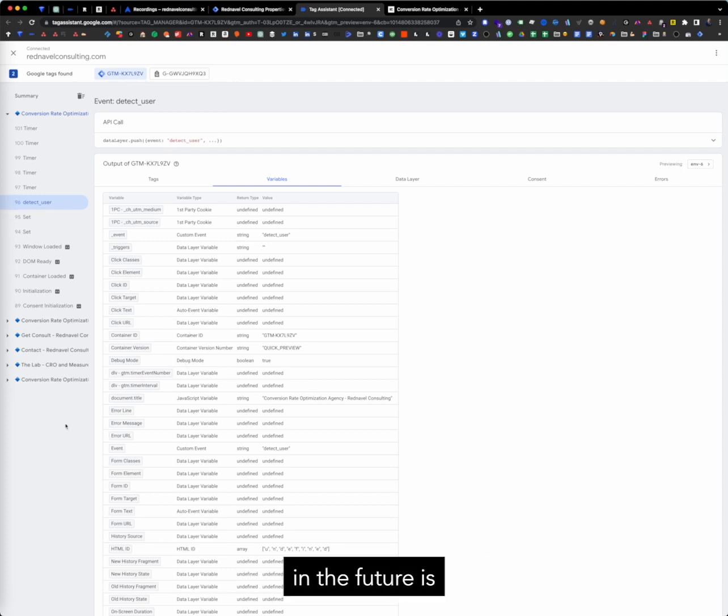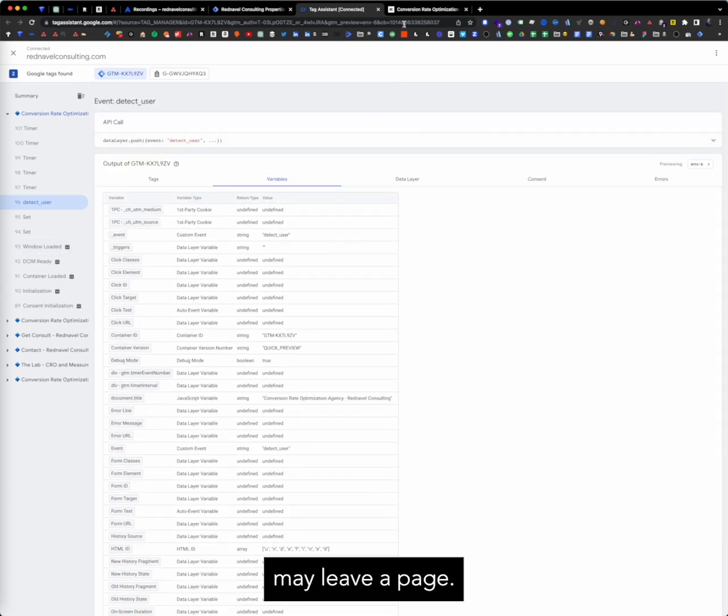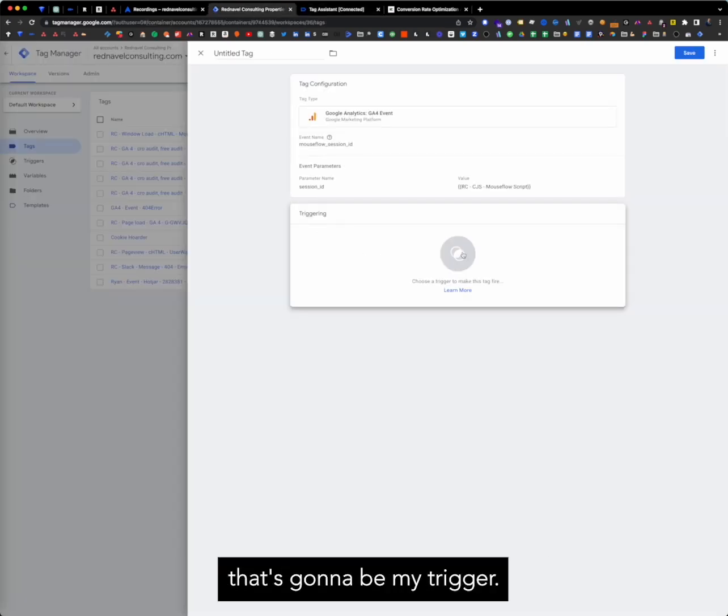What we may do in the future is wait 3 seconds after the window loads and then fire an event, so we can be sure we can grab this. But we don't want to wait too long, because someone may leave a page. So anyway, I'm just going to use this one, the detect user event, and that's going to be my trigger.